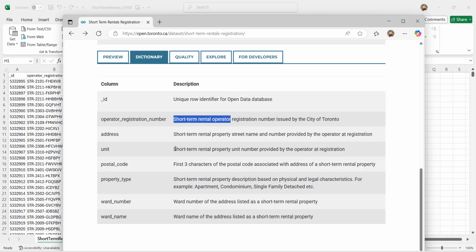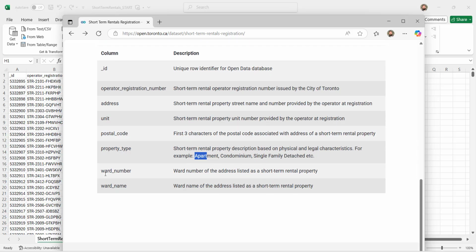Address, that's the address of the location. Unit, if it has a unit number. Postal code is not the full postal code, but the first 3 characters of the location. Property type, so depending on what type of unit it is, apartment, condo, single family, and so on. Ward number and name, that's the ward that it's in. So each ward has a number and each ward has a name as well.